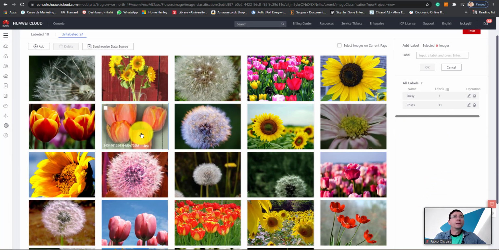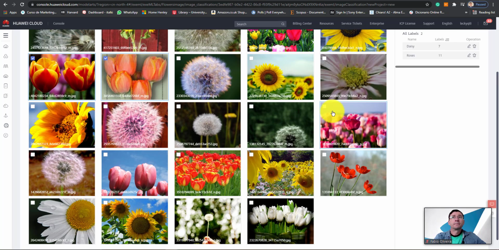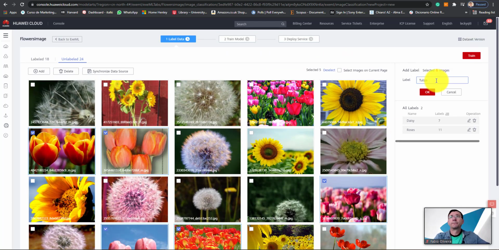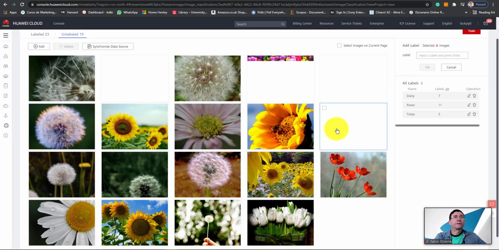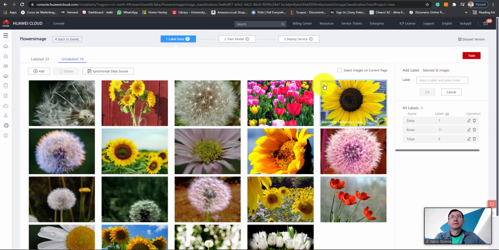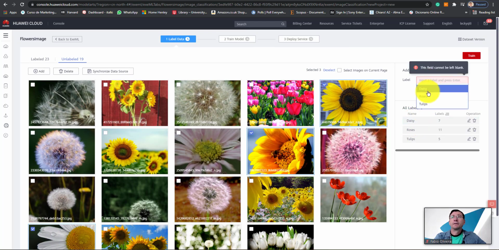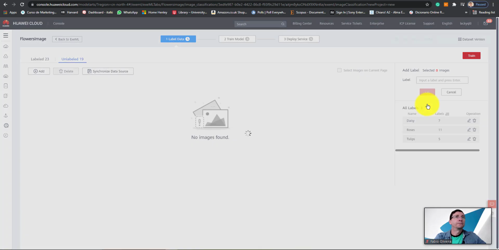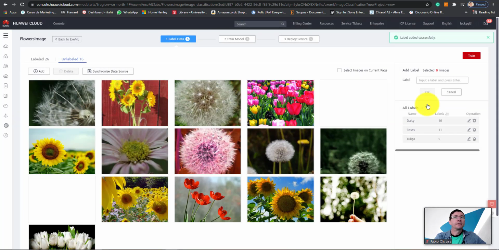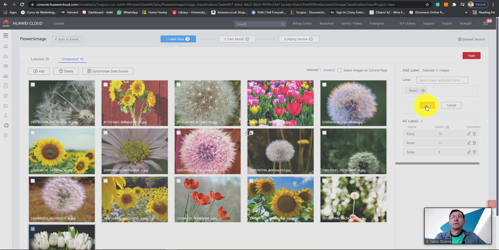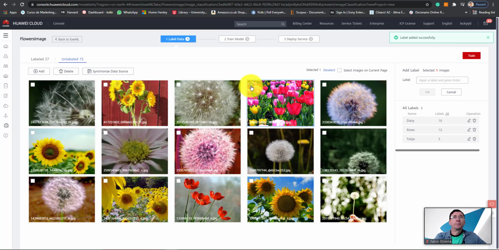Now let's label tulips. We still have daisies here. Let's choose them. One more here. Go. Nearly finishing. I have one more roses here. We have more tulips here as well.